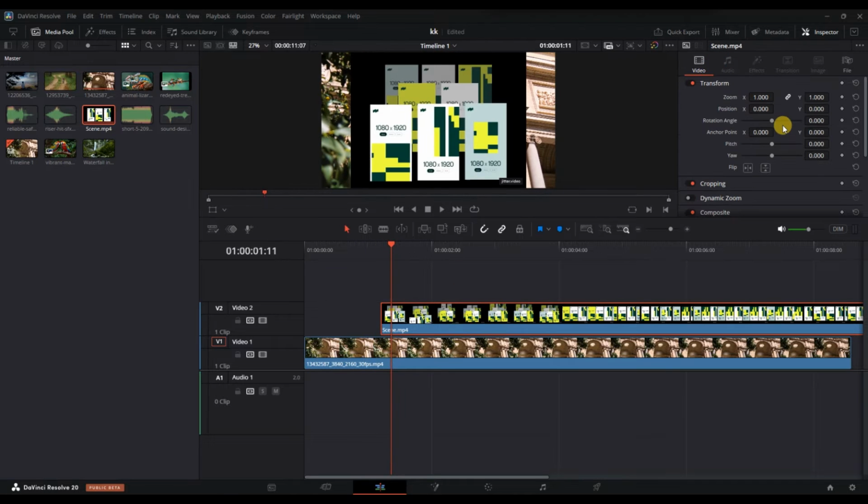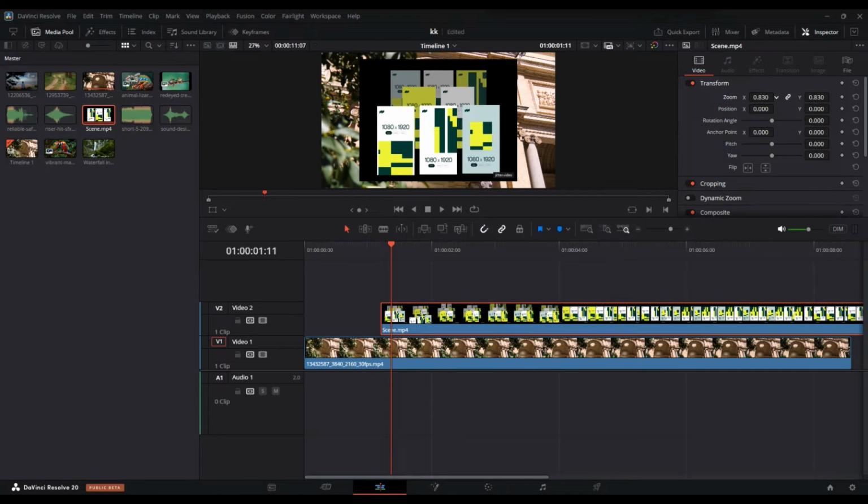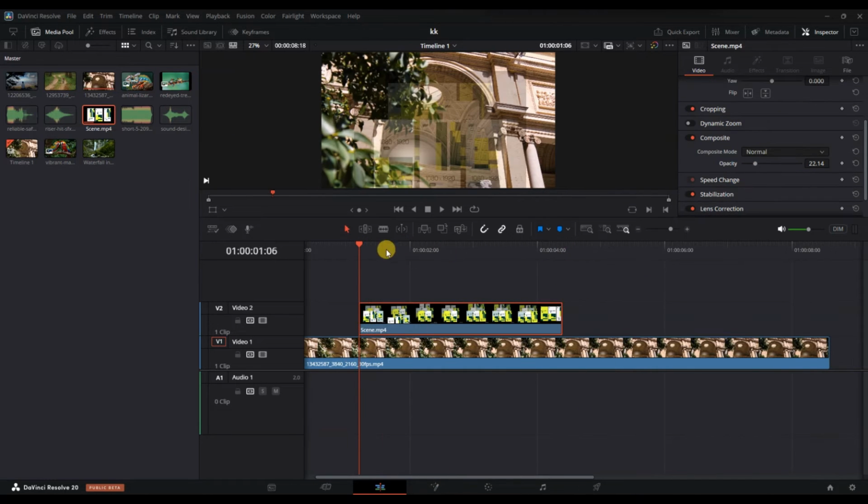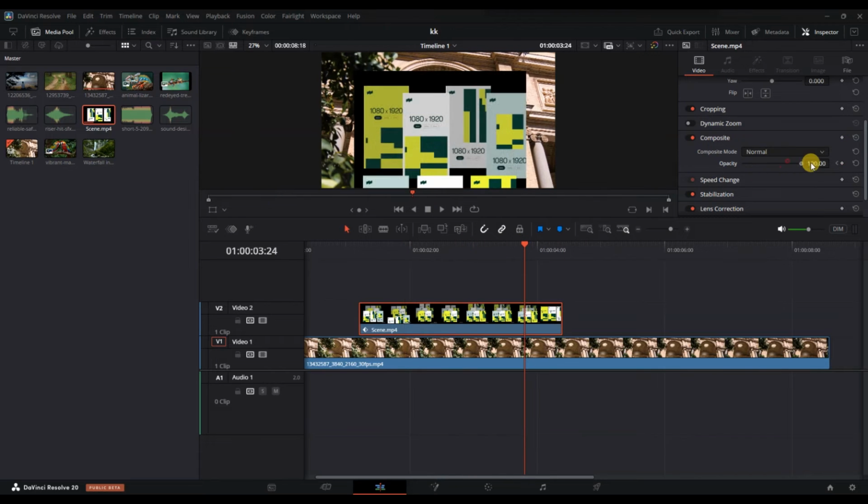Then, use the Inspector panel to adjust the size, position, and rotation of the motion graphic to fit your scene perfectly. You can also keyframe these properties to create custom movement or effects.